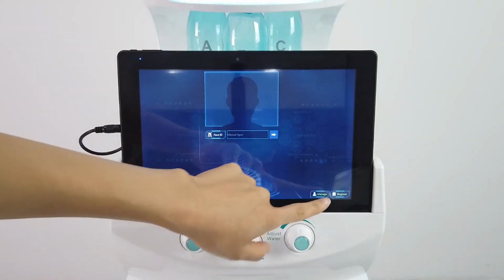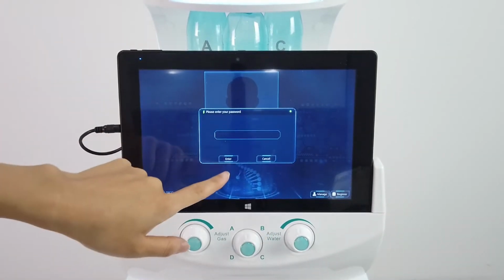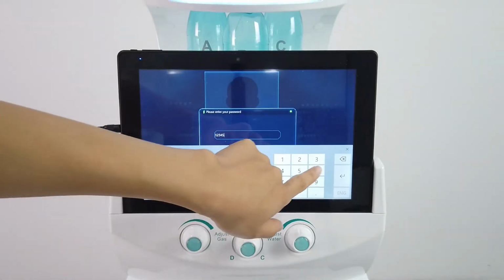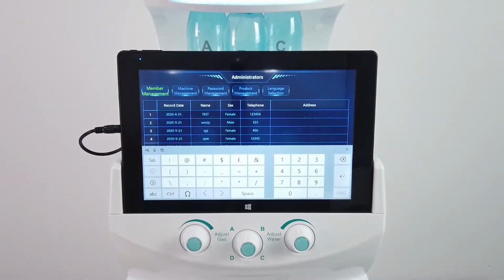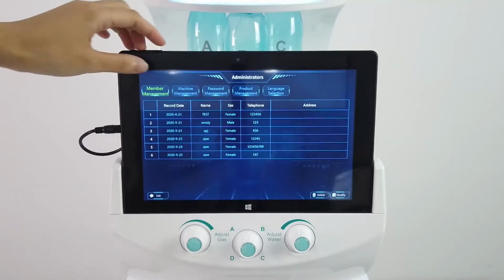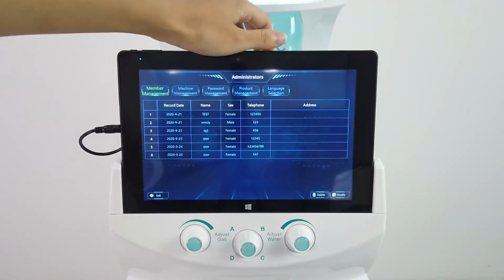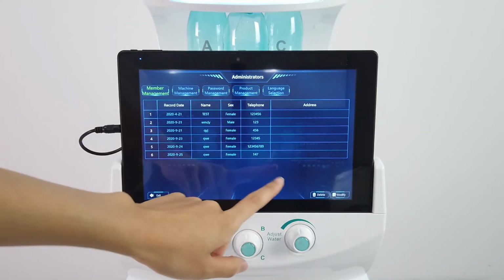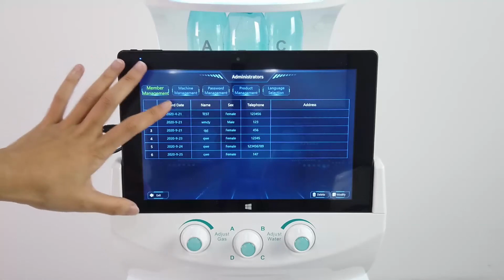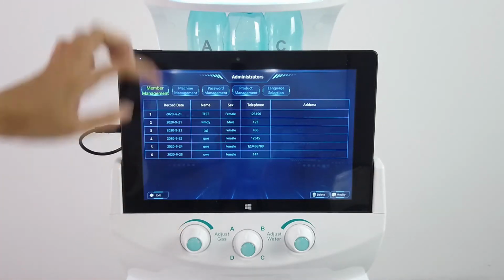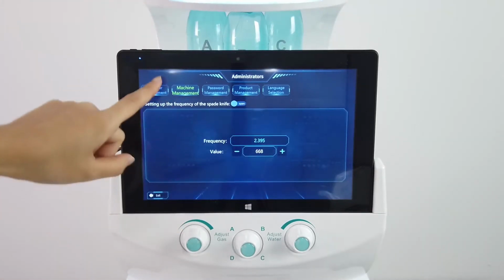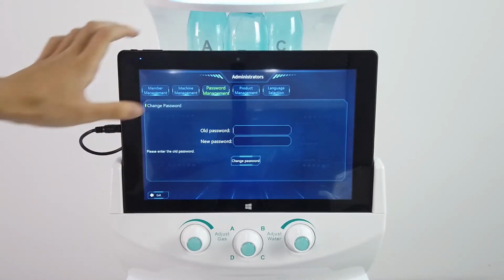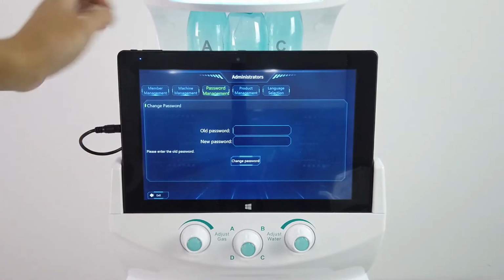And here is the manage. The password is 1, 2, 3, 4, 5, 6. We can manage the member, machine, password, product, and language here. We can delete or modify the member information here. And here's the machine. You can set the frequency of variable here. The password, you can change the password.